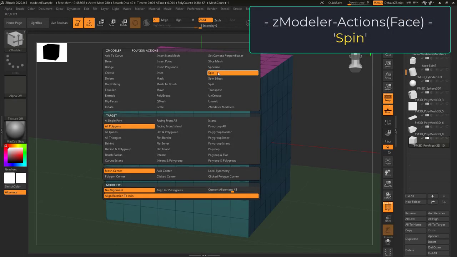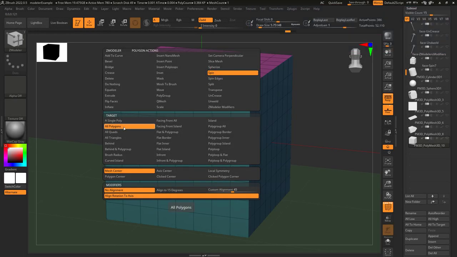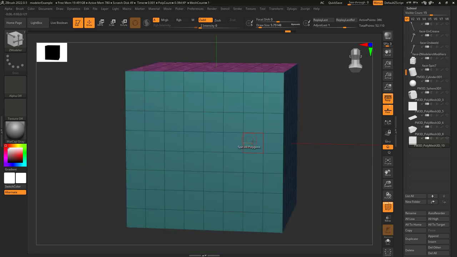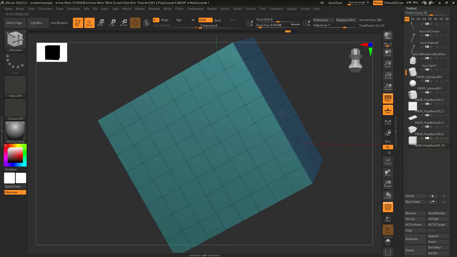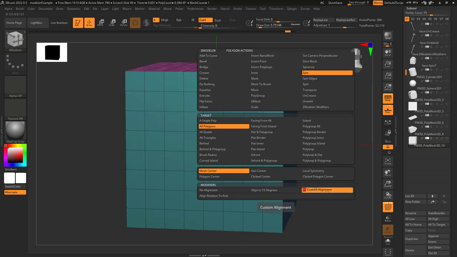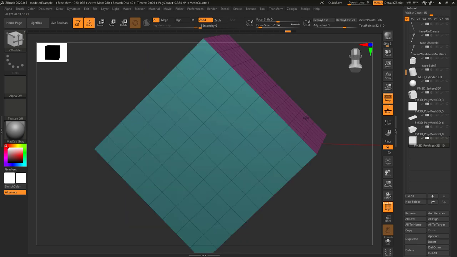So, you don't know how to spin. Not a problem. Spin controls are very similar to the scale controls. The origin of the spin is determined over here, and how it spins is controlled over here. No alignment means the rotation is smooth, 15 degrees means it will snap every 15 degrees, and if you want a custom amount of snap, like 45 degrees, you can set that right here.